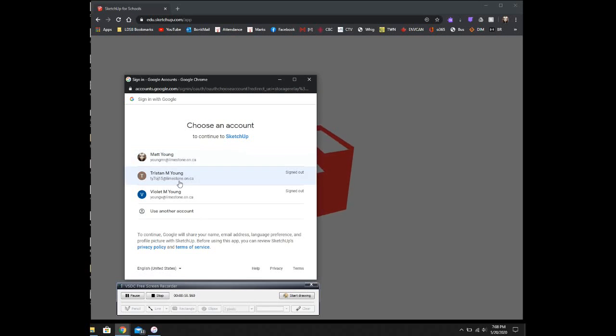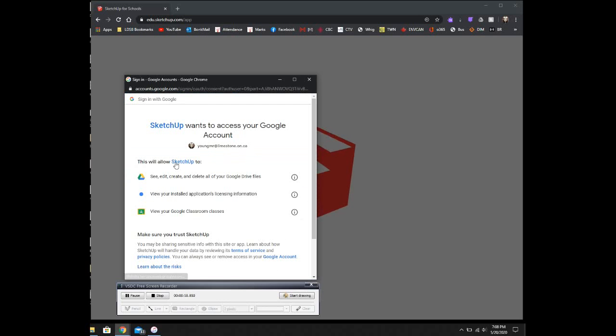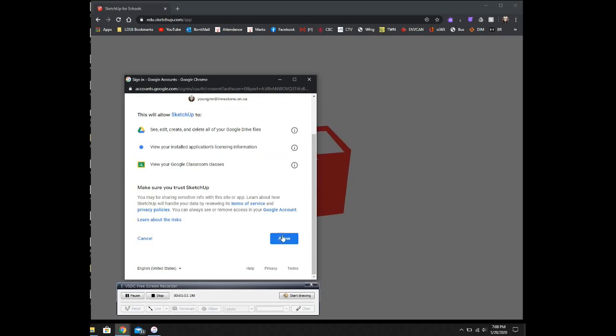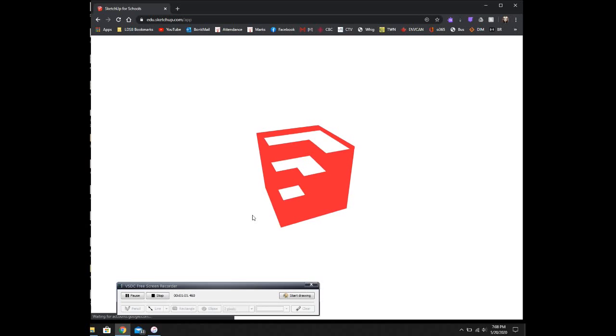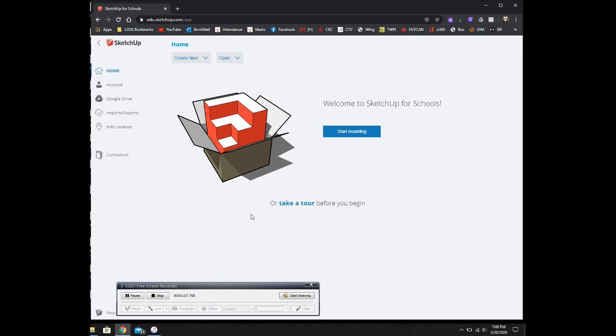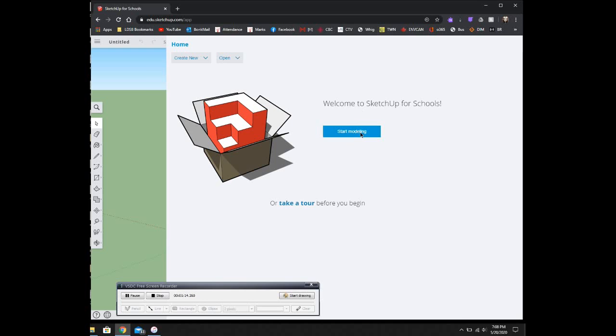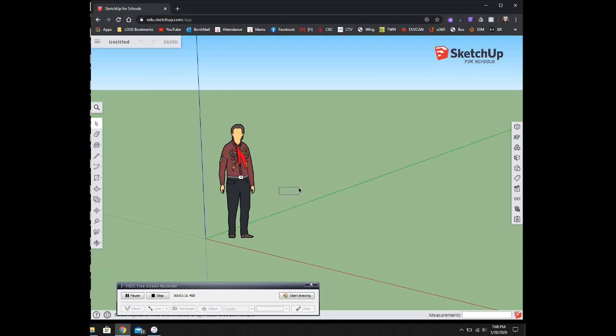So again, you have to sign in. You want to choose your Limestone account and click allow. And by connecting it to your Limestone, now it will save everything you make into the online version of SketchUp here.